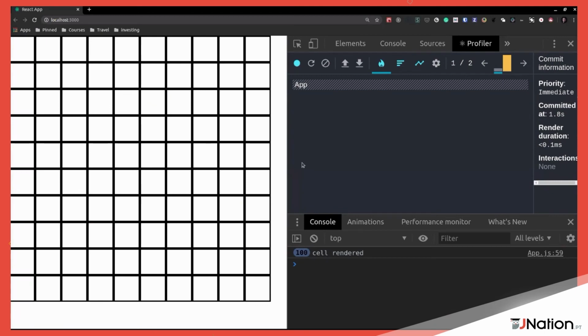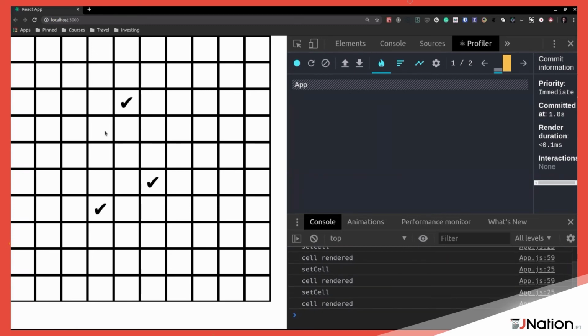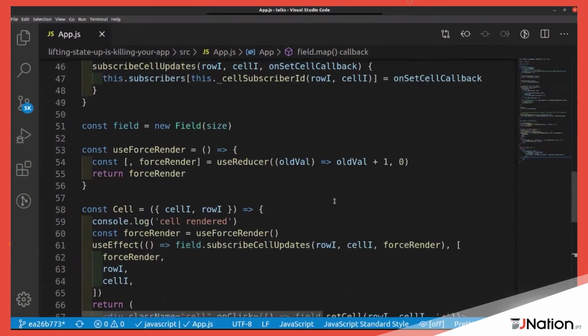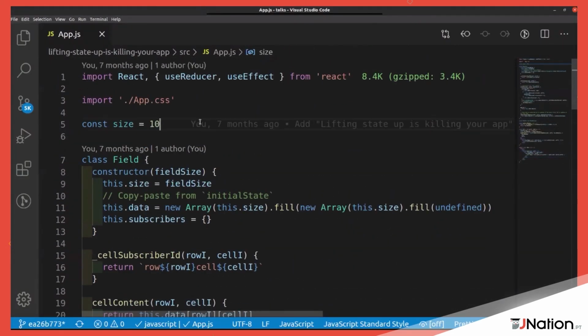Let's go to our browser and see if it works. Click, click, and we can see that we have check marks in place and we have all necessary console log statements in place. And just to make sure that it truly works at that scale, let's go back to our code and increase the field size to 100 all over again.